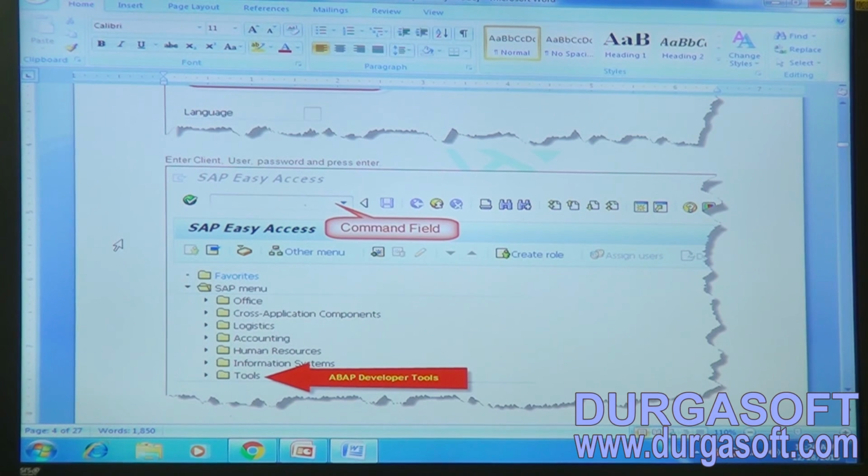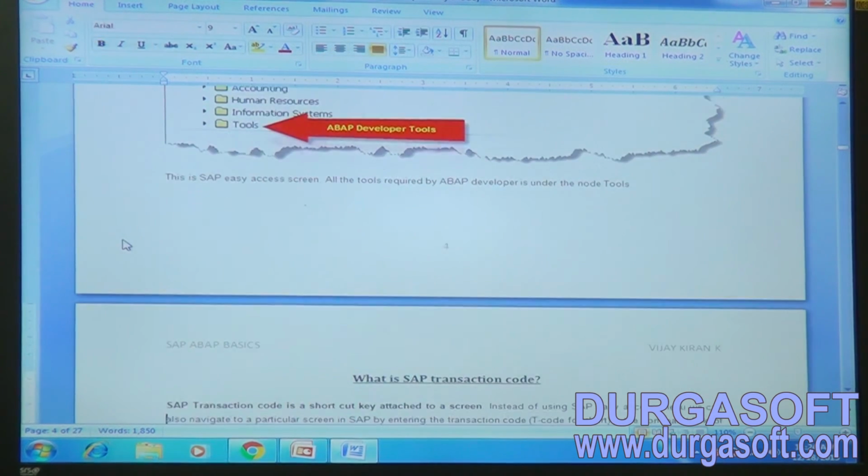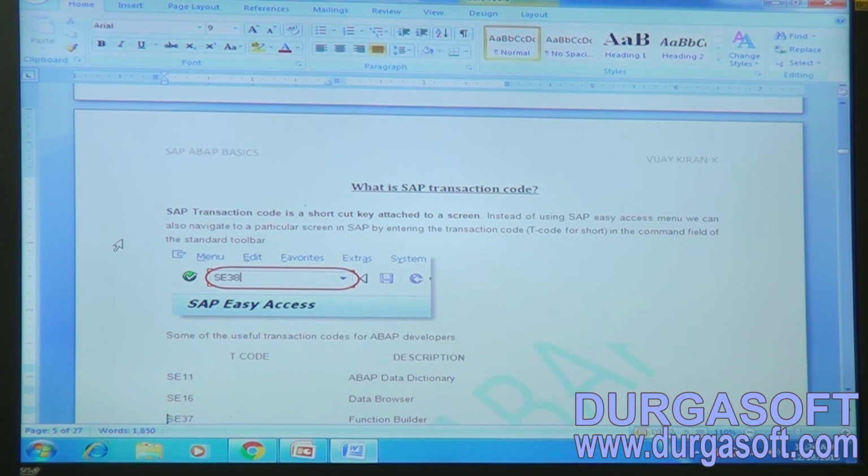So, what is a transaction code? Let's have a discussion about the transaction code. SAP transaction code is a shortcut key. The transaction code is a shortcut key attached to a screen. Instead of using the SAP Easy Access menu, we can navigate to a particular screen in SAP by entering the transaction code. That means simply, if you want to access any screen or any application on SAP, for functional or technical purposes, we need to access that particular tool.